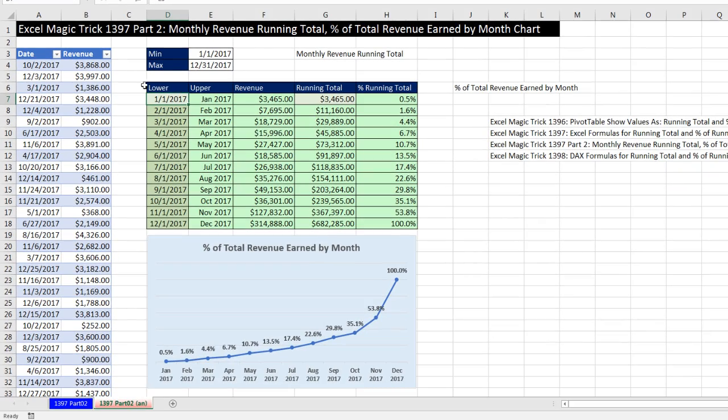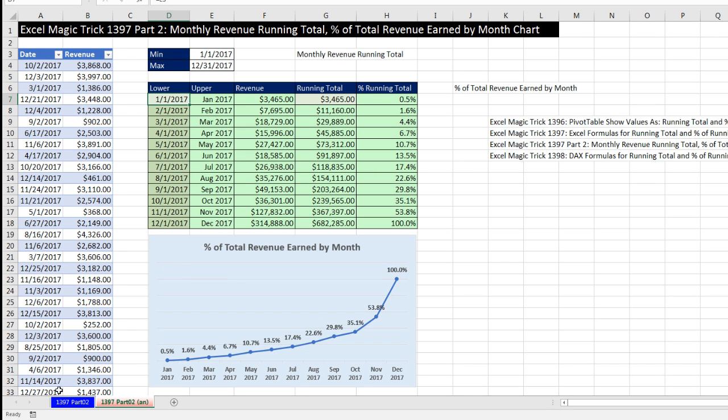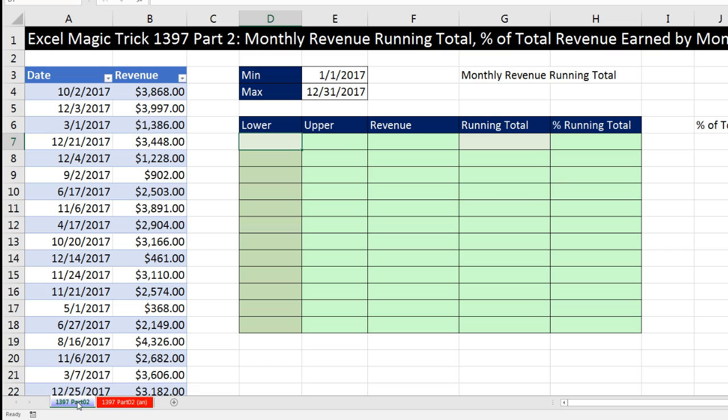Here's our data set. We're going to figure out from the min and max date how to calculate a column of lower and upper dates. Then calculate the actual revenue for each month, running total, percent running total, and then create this chart. Now, let's go over to the sheet 1397, part 2.